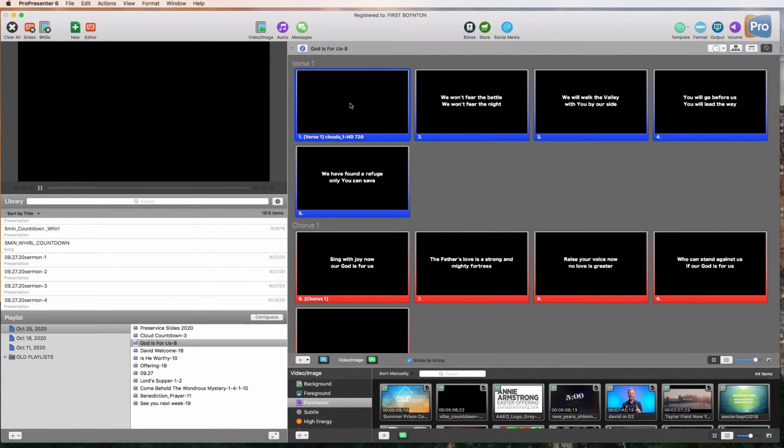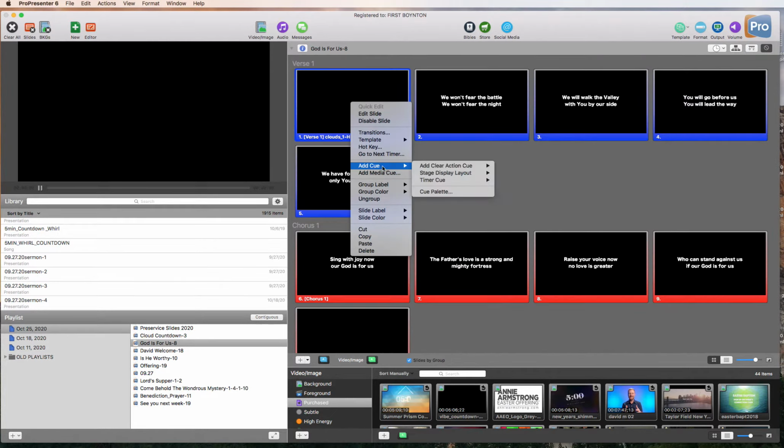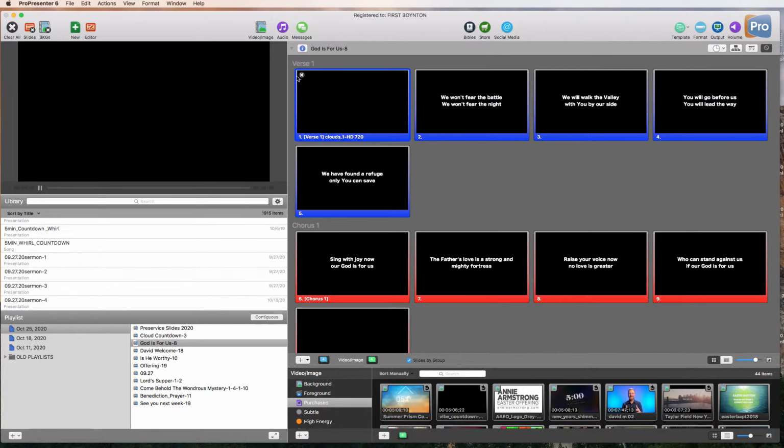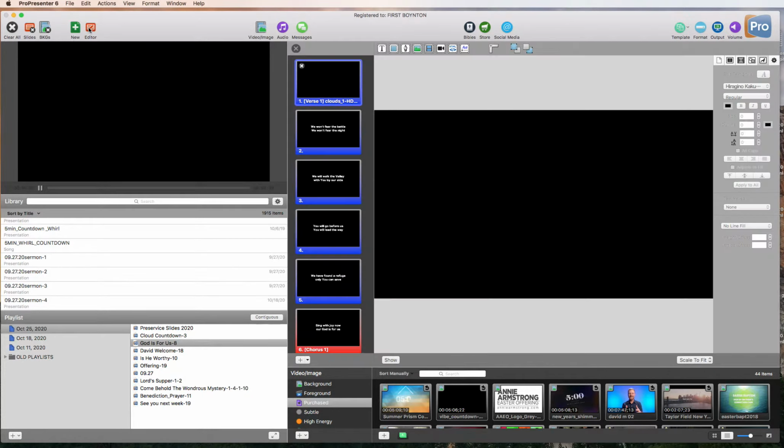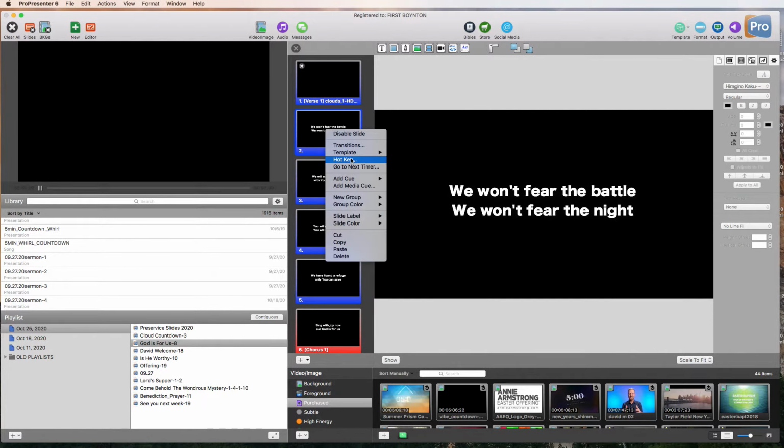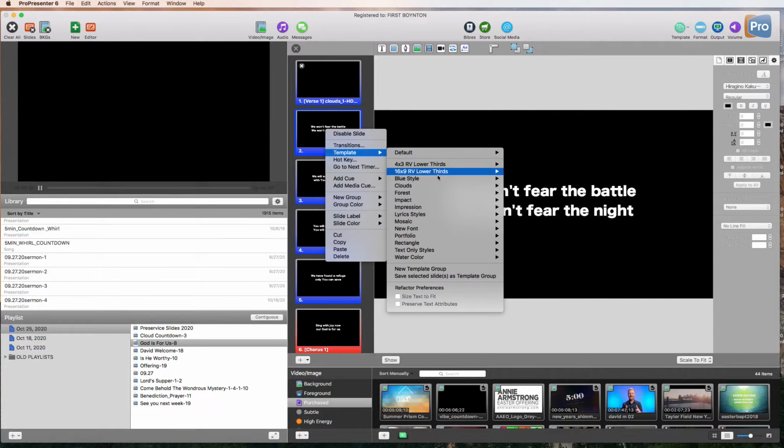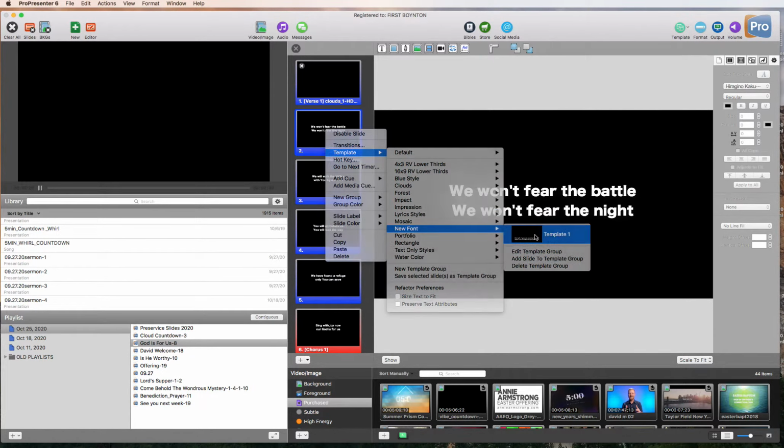The next thing is we're going to do another right-click. We're going to do add cue, add clear action cue, add clear all. You'll see this X will pop up here. And we're going to go to editor. We're going to click on our first slide that has text on it. We're going to right-click on that text, and we're going to go to template. Under template, we're going to go to new font, and we're going to click on template 1.